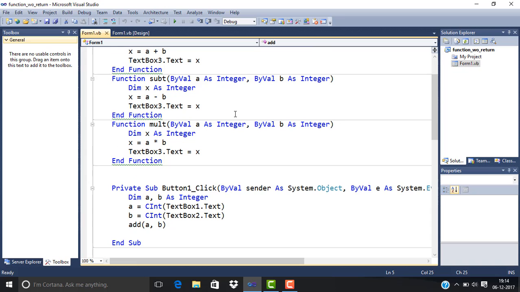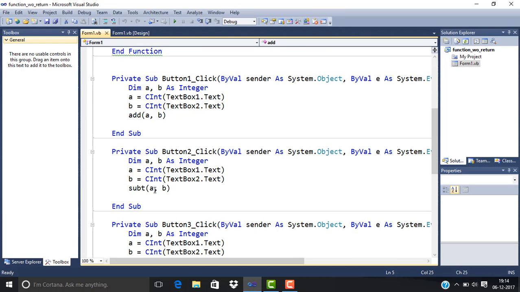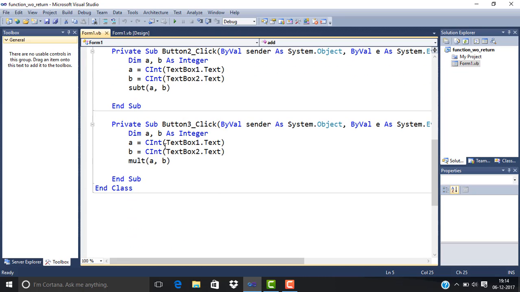Similarly we will work with subtraction for subtracting the two values, and multiplication for multiplying the two values. Button 2 is used for subtraction, and button 3 is used for multiplication. So let's see how it works.